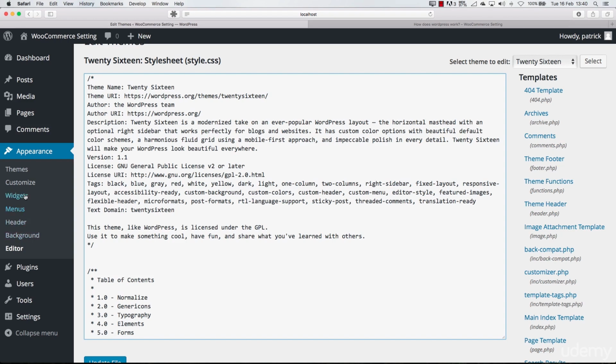Okay, now in the next lecture, we're going to activate a theme. I'm going to show you the difference between the default one and some extra themes, okay?